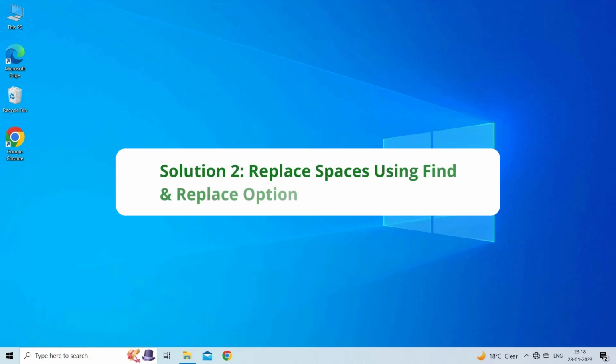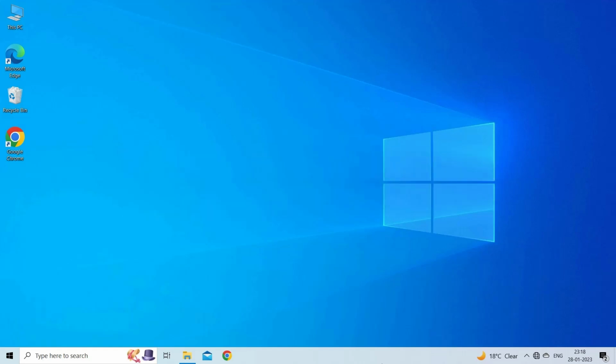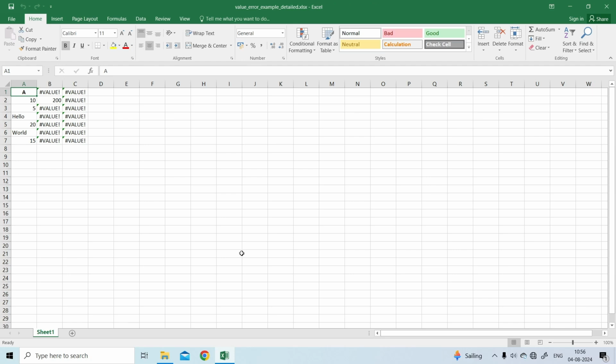Solution 2. Replace spaces using the Find and Replace option. You may receive the #VALUE! error if the cells contain spaces. Because of these hidden spaces, the cell looks empty, which is not actual. So, you need to remove the spaces causing the #VALUE! error by using the Find and Replace option.